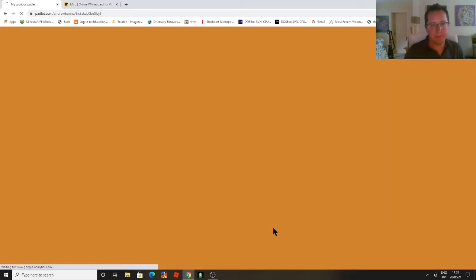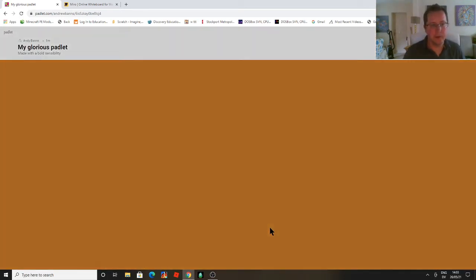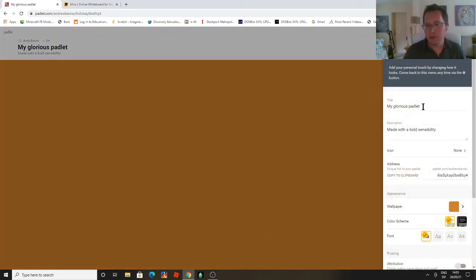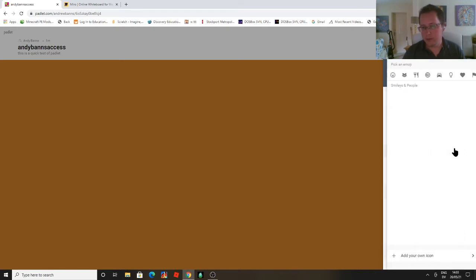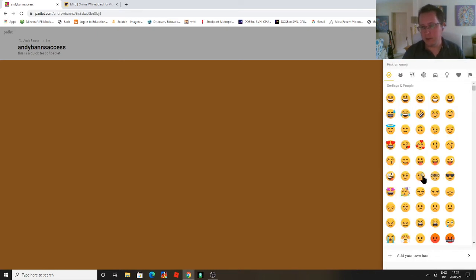Select. Now I've not used all these in great detail. So it looks slightly different. I can give it a name. I'll just be really unoriginal and call it the same thing again. And I can add a little description if I want to. This is a quick test of Padlet. I could use an icon if I want to, so there are various emoji faces and things like that. That one looks quite fun. Let's have that one.